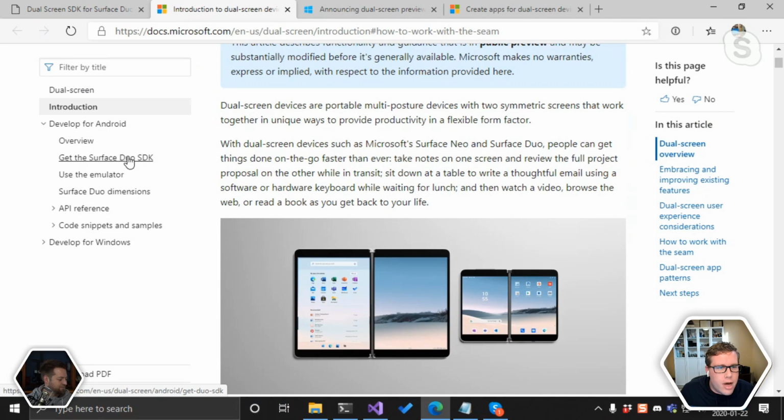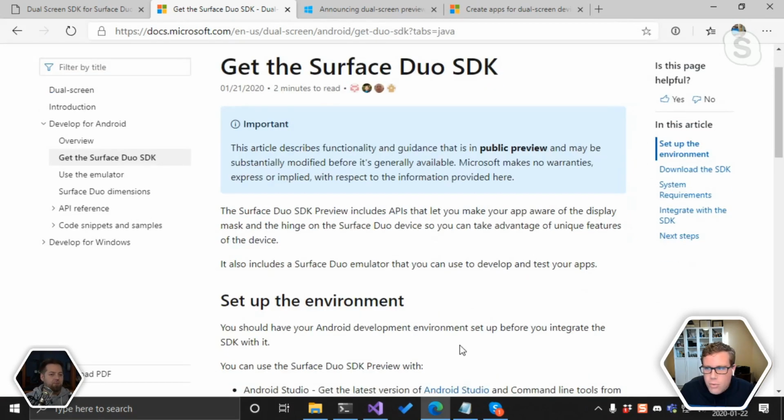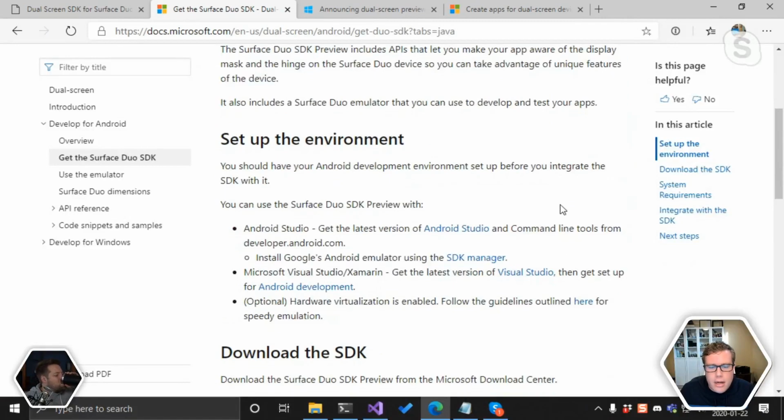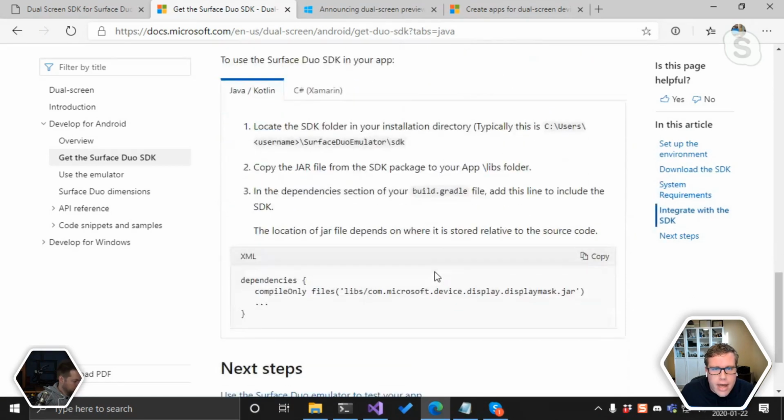So first of all, we've got a few links on the side here. You need to go get the Surface Duo SDK. That's step one. And it's relatively simple. We can skip down a little ways to the download link. So you're going to download the SDK. It's going to download an executable that you run, and it's going to install the Surface Duo SDK if you're using Windows. If you're using Mac, you'll get basically a big zip file with the SDK that you can extract. And once you've done that, we can figure out how to use this in our app.